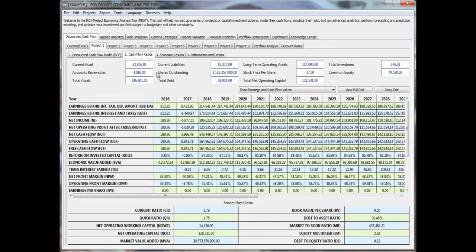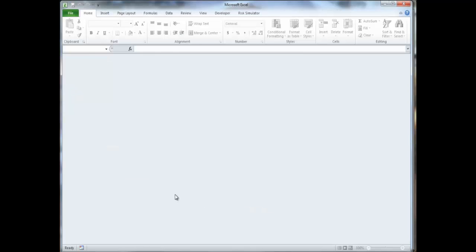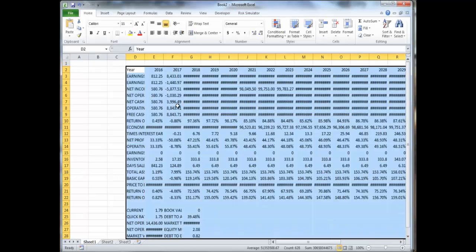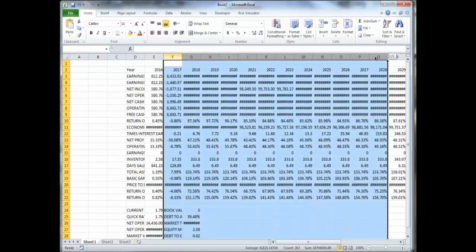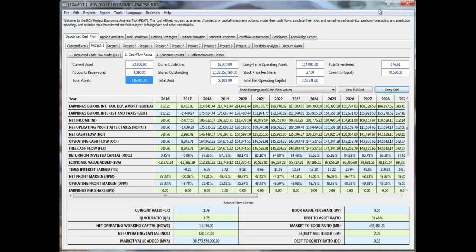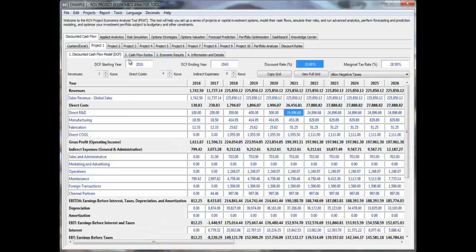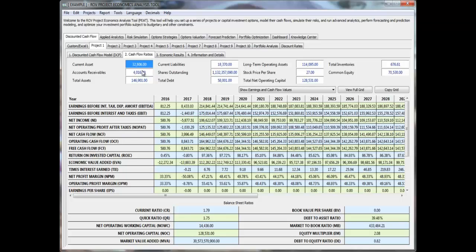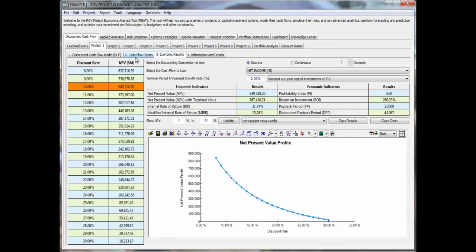You can go to cash flow ratios, enter additional data as required, and here are your calculated results. You can always click on, again, copy grid, go to Microsoft Excel or Word or PowerPoint and do a paste, and your results will be pasted into whatever document that you want to be pasted in. You keep going on to the next tab. Again, all you've done as a user is to enter in data, or again, right click, copy paste from Excel.